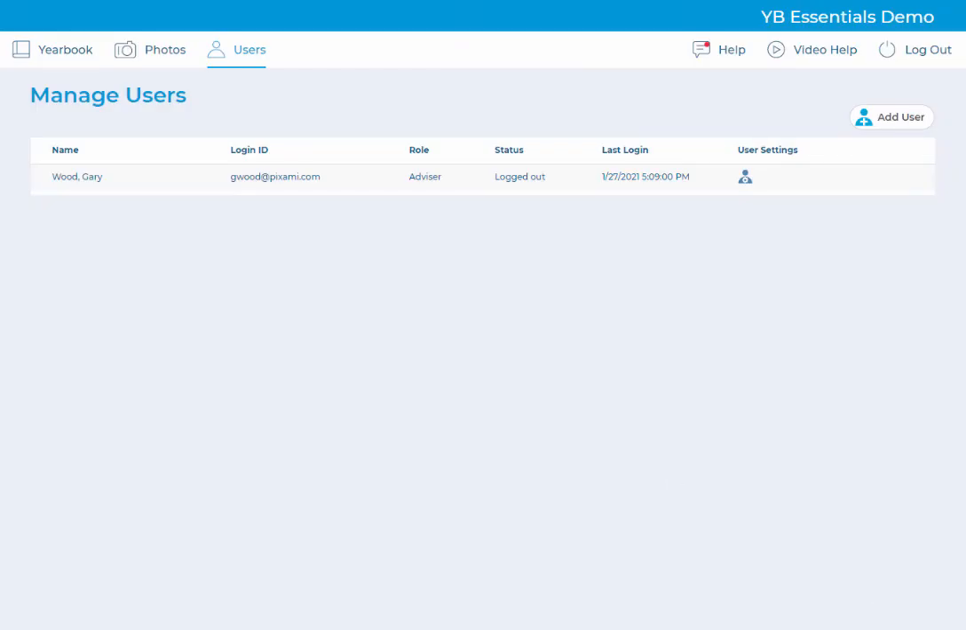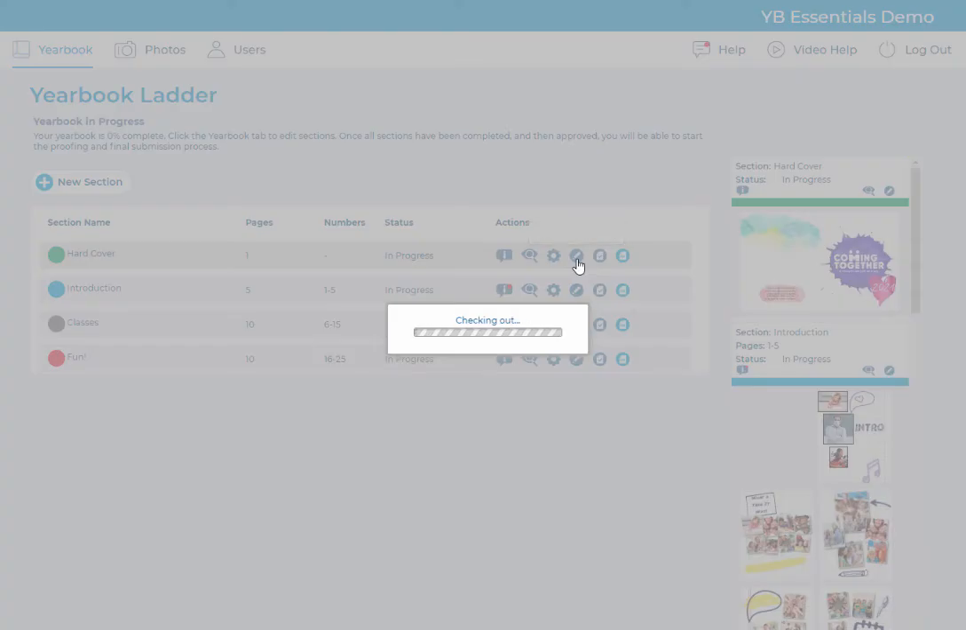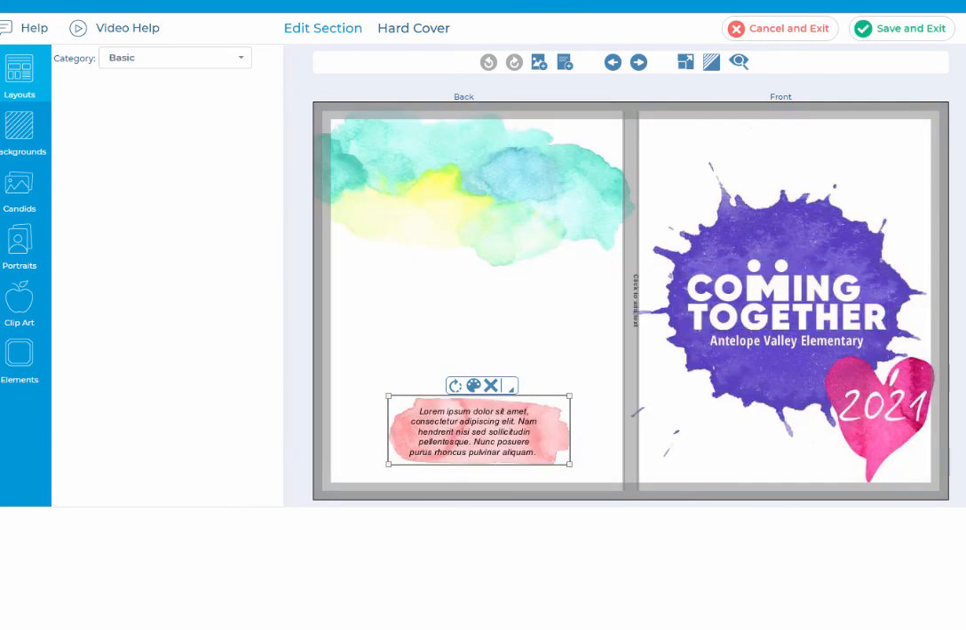Okay, last thing I'll do, let's just come back to the yearbook page and I'm going to show you 2 more things. I think it's important to show you the cover because a lot of people ask about that. So you've already seen the designer. We're going to take the cover back into the editor here. I've already got a cover that I built, but you see it's already got all these elements that are already put together.